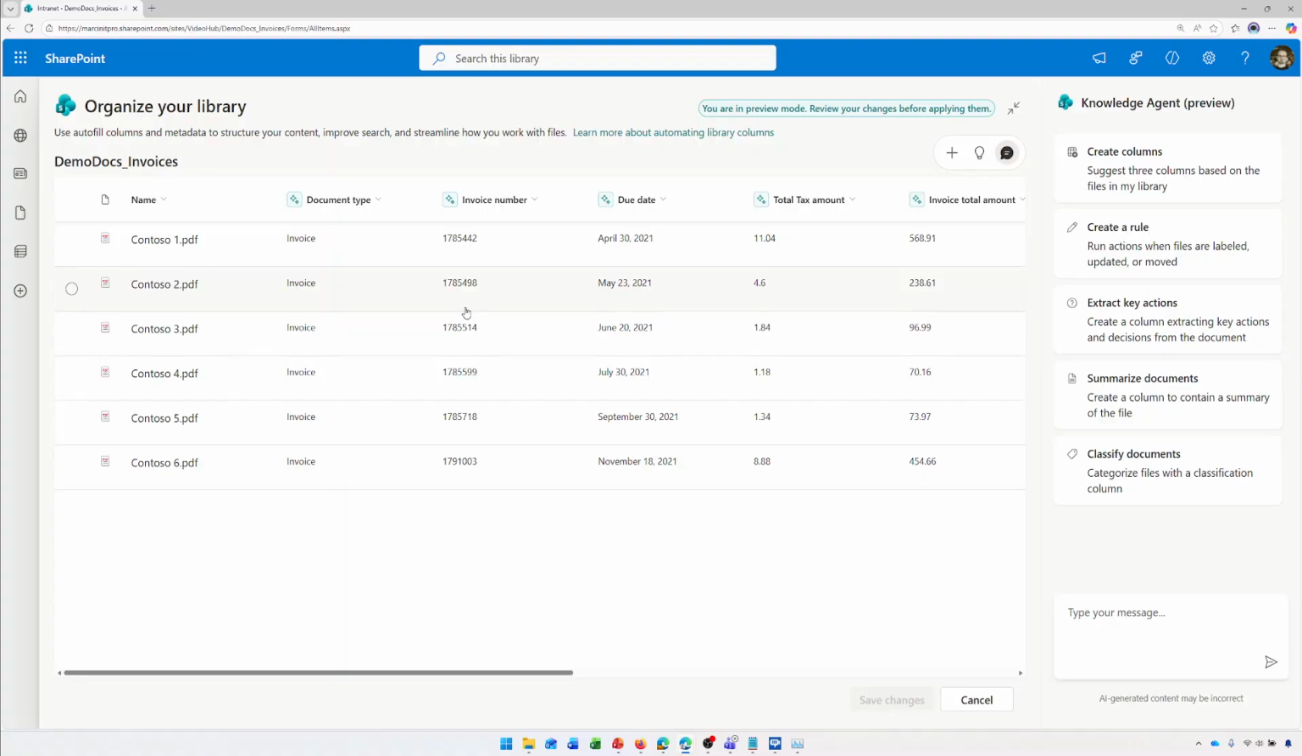Very important, encrypted files can't be analyzed. So only standard files. If you encrypt something using dedicated labels, Copilot or SharePoint Knowledge Agent won't be able to access those documents. And Knowledge Agent works only in standard document libraries. So for example, it doesn't work in the site pages library or site assets.